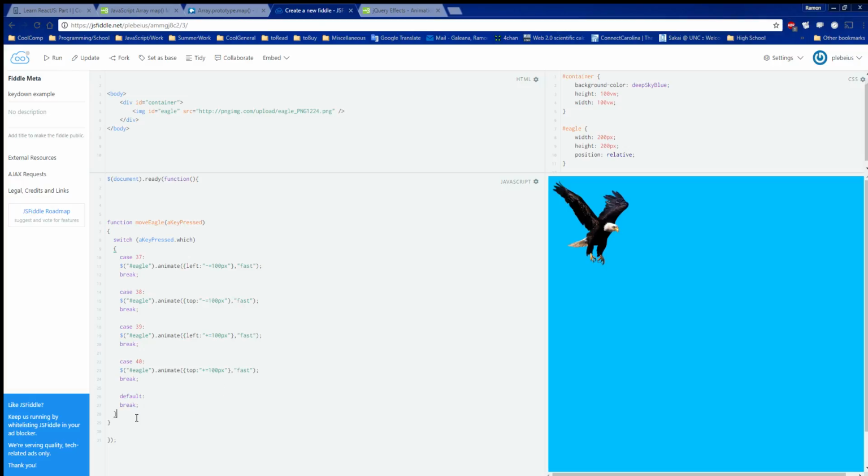Okay, and another cool thing you can do is take the event, keyPressed.preventDefault. What that's going to do is turn off the default action for the key down. Typically if we press a key, it'd move the page left, right, up or down based on what key you pressed, and that's kind of annoying. We just want the eagle to move, not the whole page, and so that turns that off.